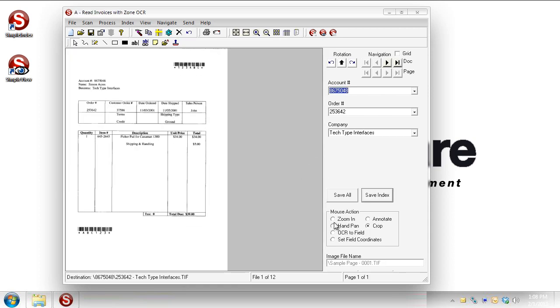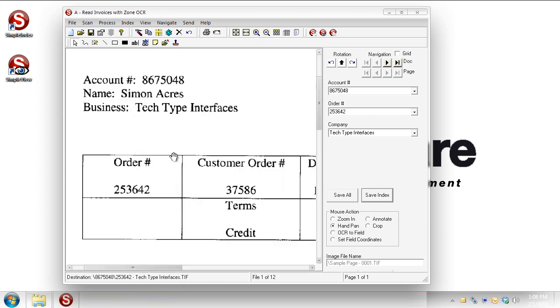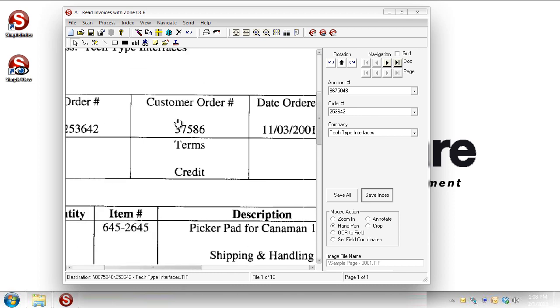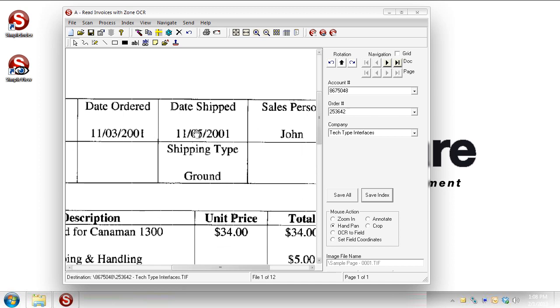So the first one, zoom in. Pretty obvious. We just click, and you can drag a box. And wherever you drag, it's going to zoom in. And you'll notice that it switched to the second option for me automatically, which is hand pan. So my cursor has changed to a hand. I can move this around wherever I want to, get anywhere on the page.